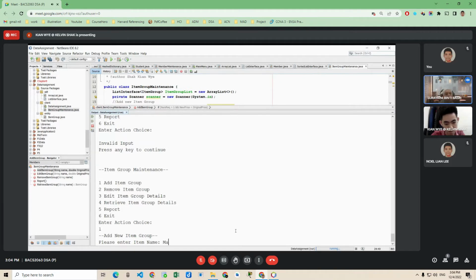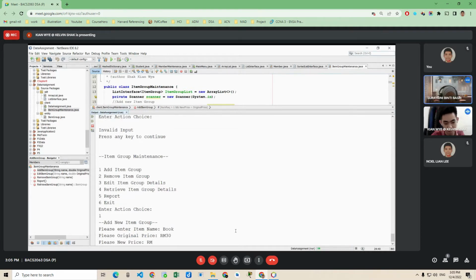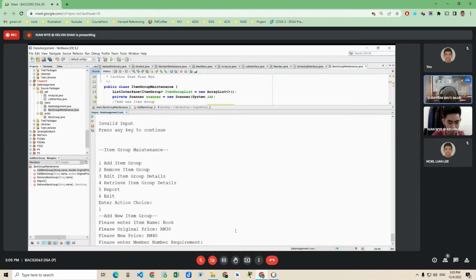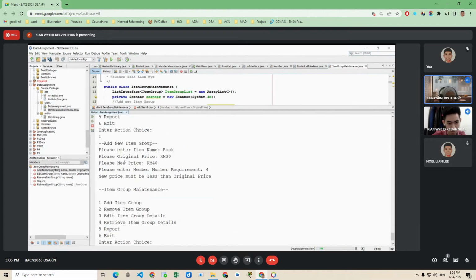Maybe book. Book. And the original price 30. New price 40. Member requirement. Do I do a negative for the member requirement also? Or I leave it? No need, because we just want to test the original versus new price. Like this, you'll see that the new price is invalid because it must be less than the original price.